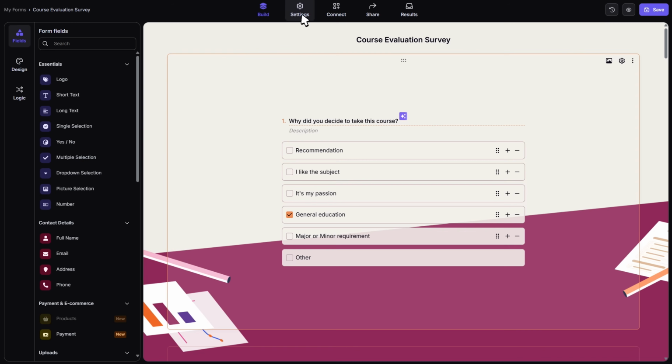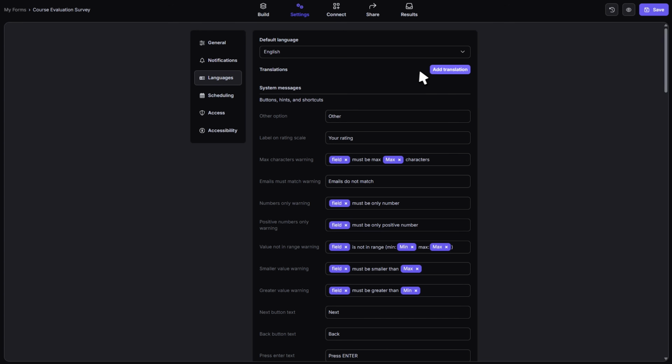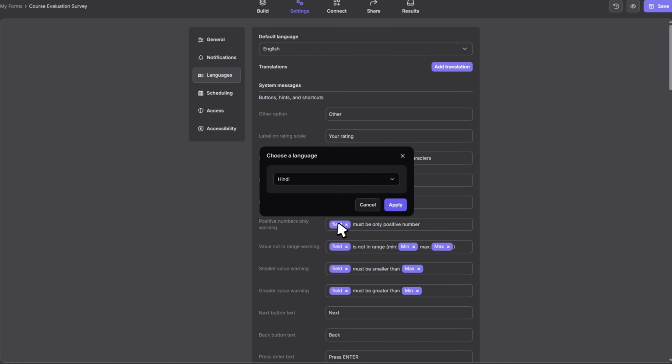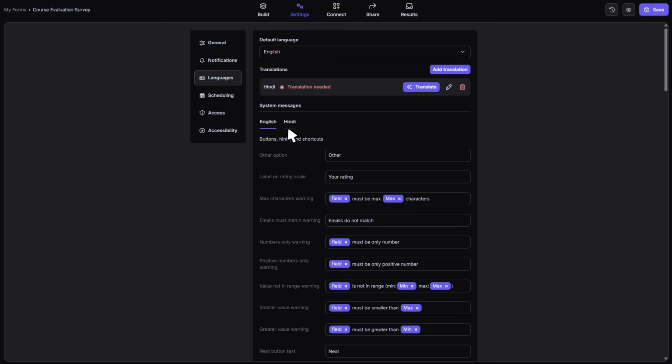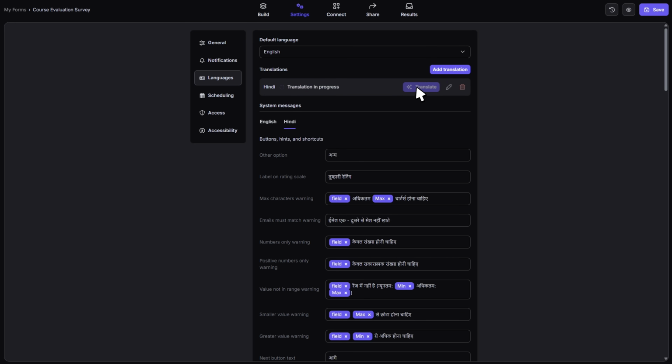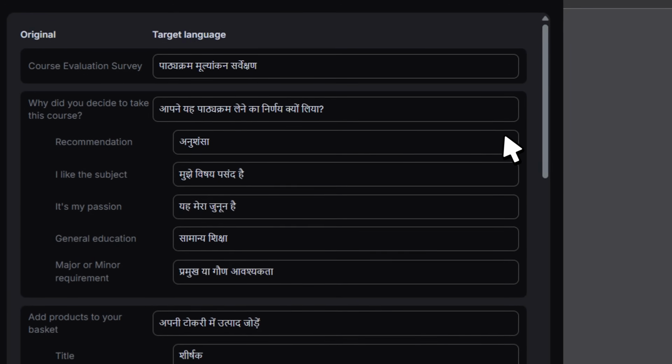Third, and this one is underrated, multilingual forms. If your audience speaks more than one language, Forms.app lets you present the same form in different languages so people can answer in whatever language they're comfortable with. If you've ever tried to run an international survey through Google Forms, you know it basically forces everyone into one language and hopes for the best.